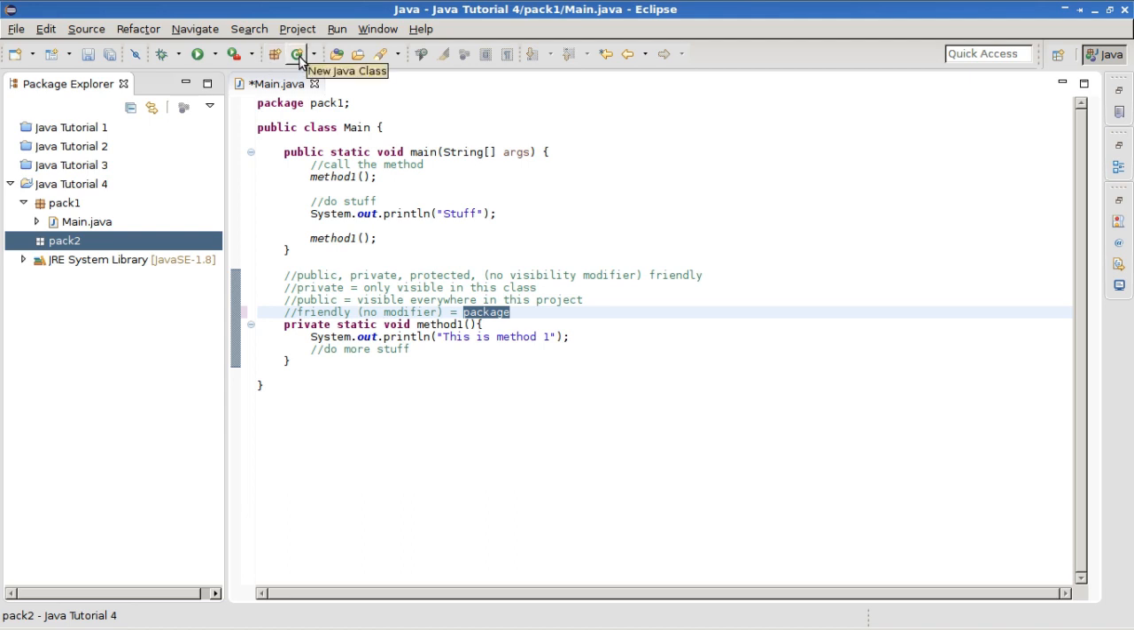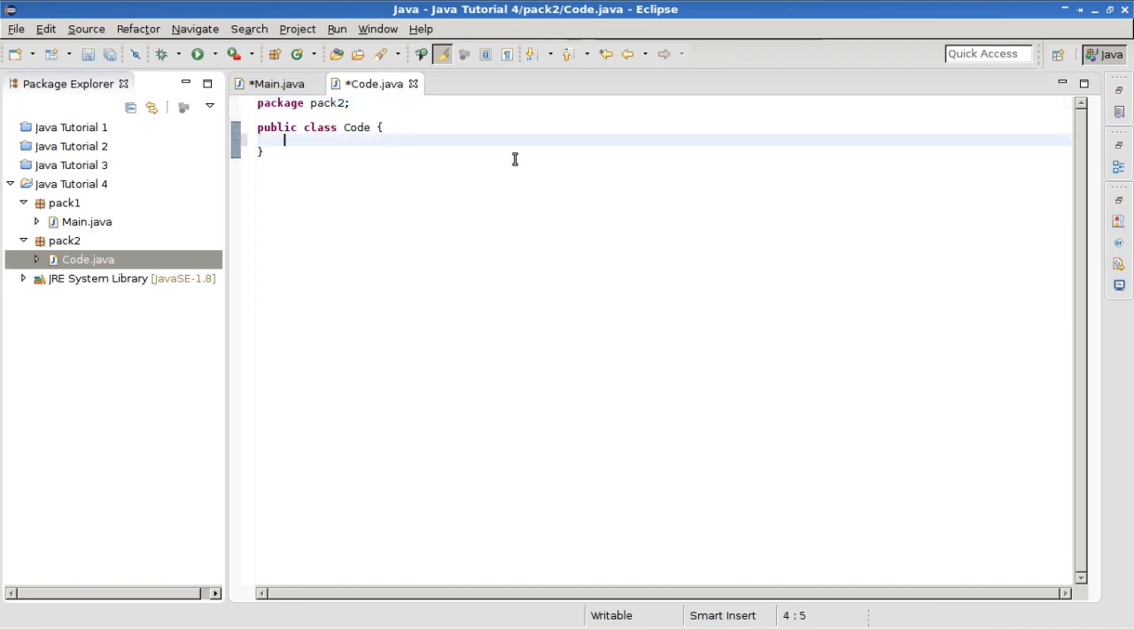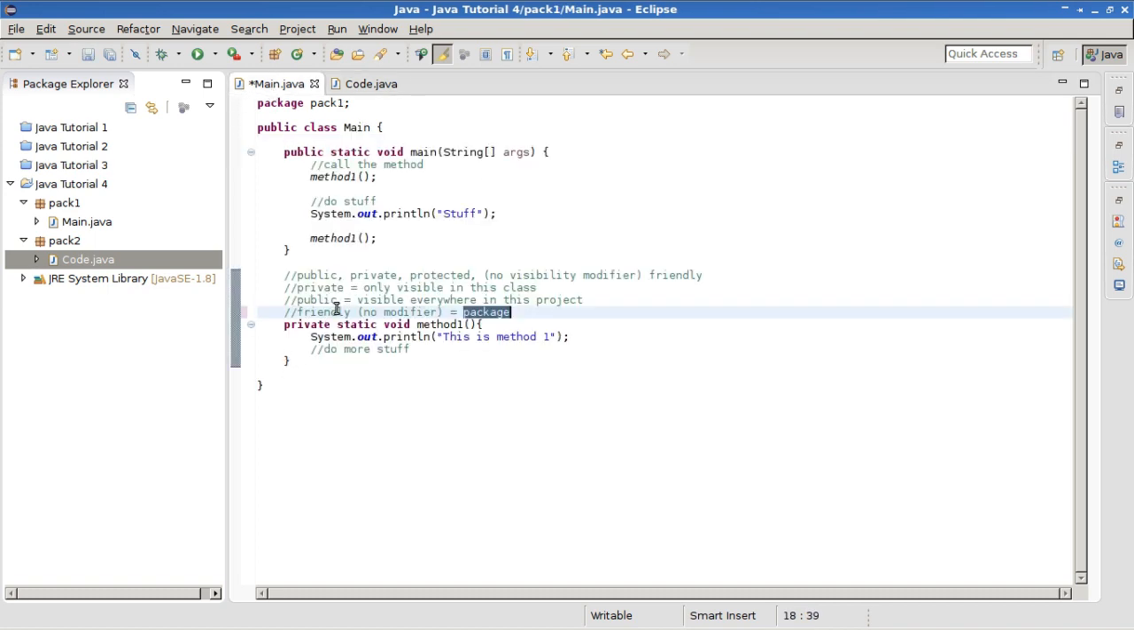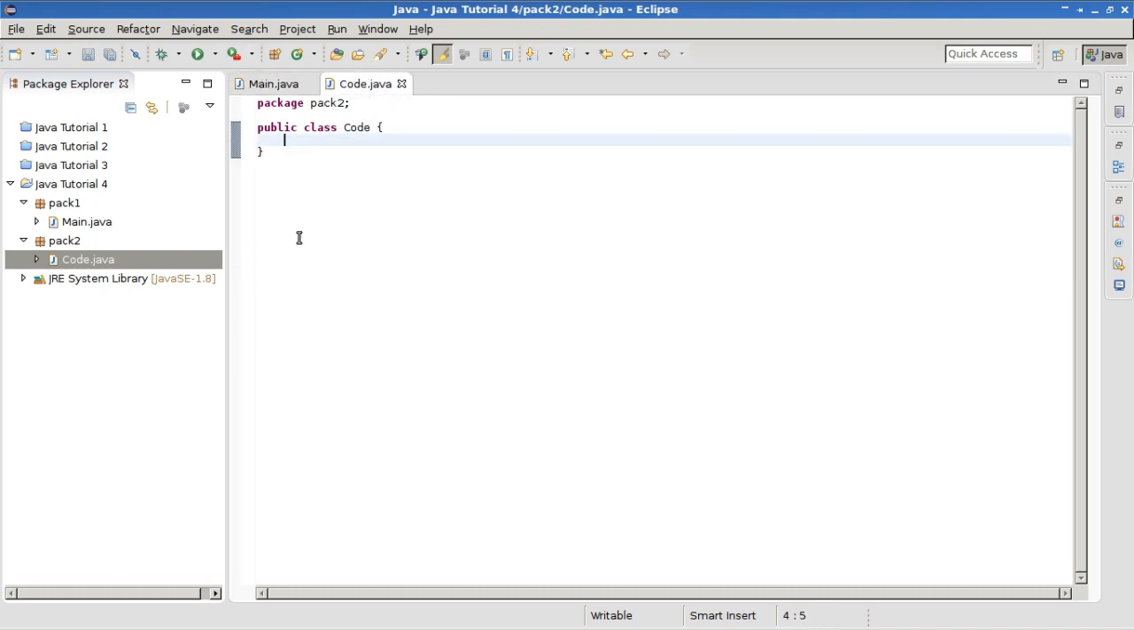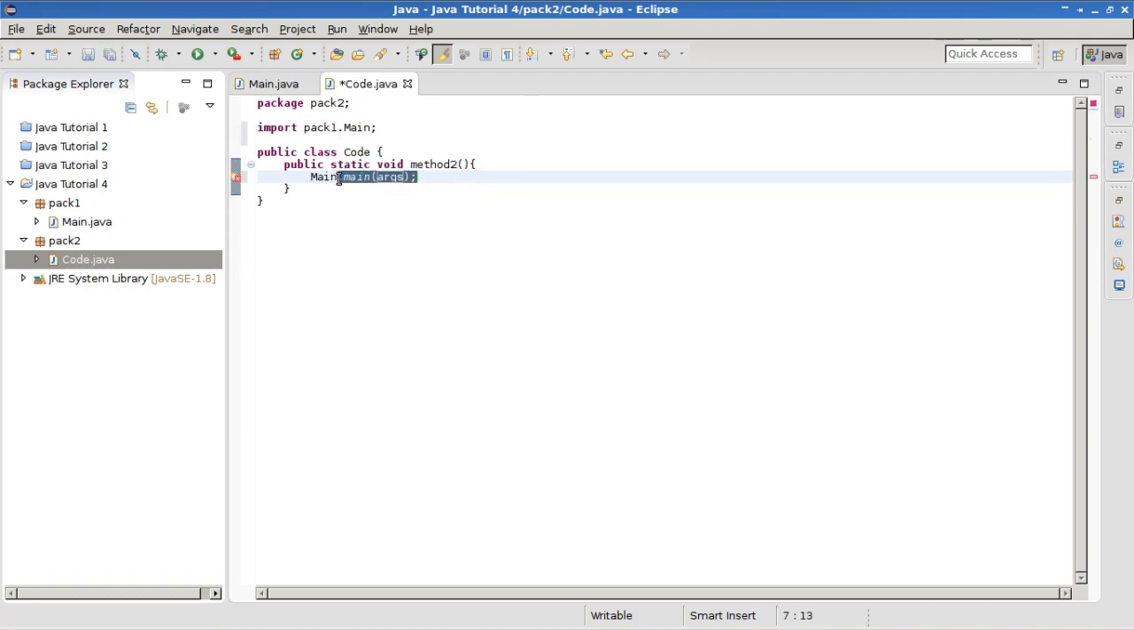So what we do is, don't worry about understanding this code so far, I'm just going to create something. Don't worry about this code yet. We'll get to what this means in a bit. But right now I just want to create a new class so I can show you the idea of what friendly means. And protected's a little bit more complex, and we'll probably get to that in tutorial number 8. Alright, so I created a method 2. And now I want to call main dot. And as you can see, I am not able to call this method 1.